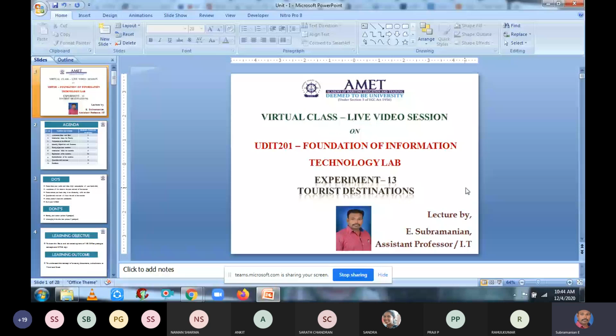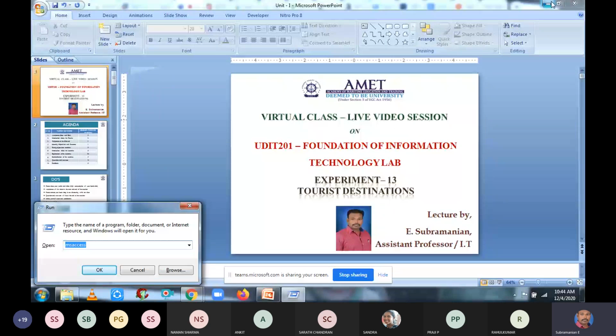So I will tell the opening of MS Office PowerPoint. Previously we saw three steps: the search step, then the navigation step, and the third one is the run command, which is a shortcut. In the same way, you can use the shortcut, that is Windows key plus R, and you are going to type powerpnt, not the entire word PowerPoint.